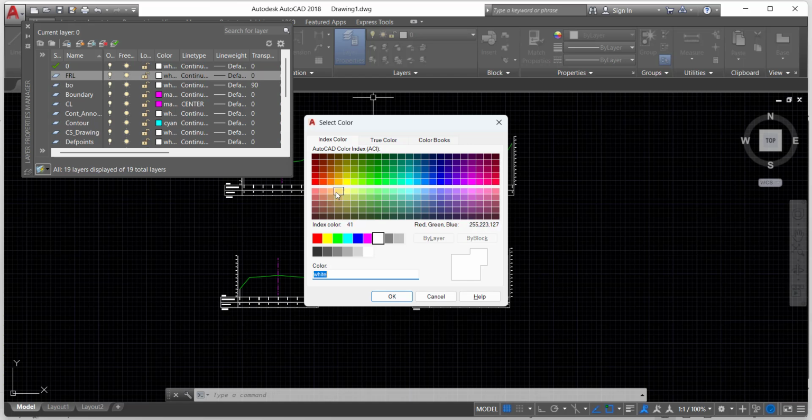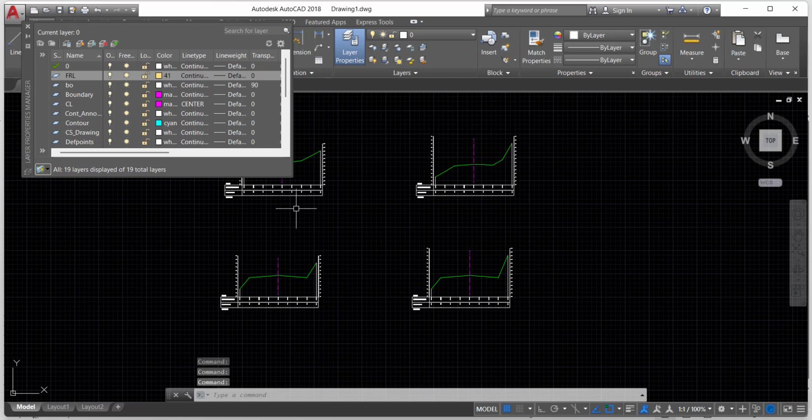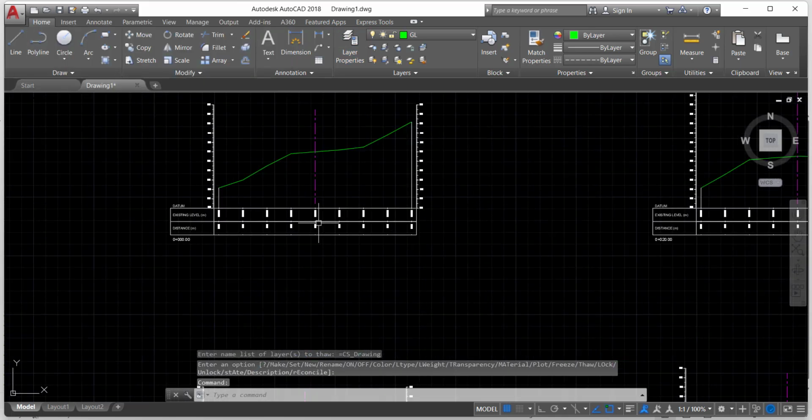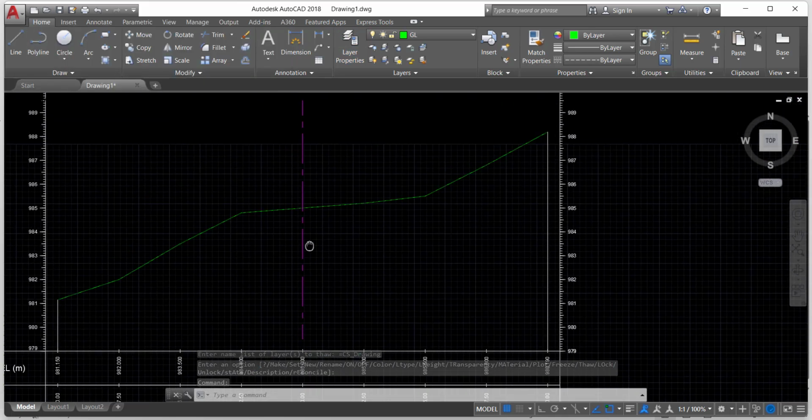Maybe yellow. Yeah, okay. I'll just select the yellow color as the layer. So now I have created the layer. Now I can close this layer menu.